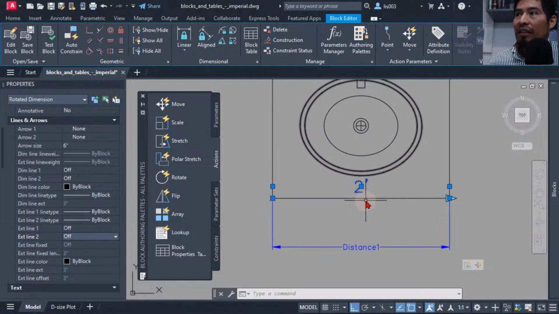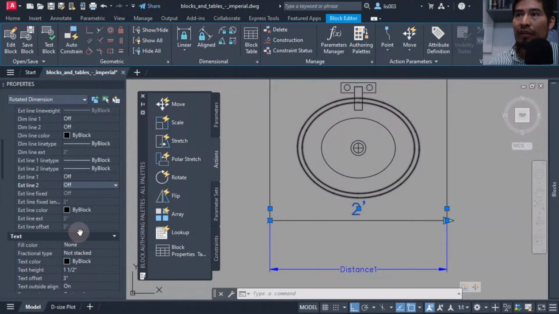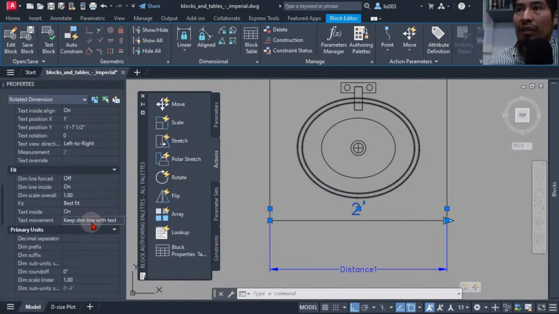So the last thing I added to my dimension was the name of the block, right? In this case, I went to the option over here that says dim suffix, and I added the word sink, right?